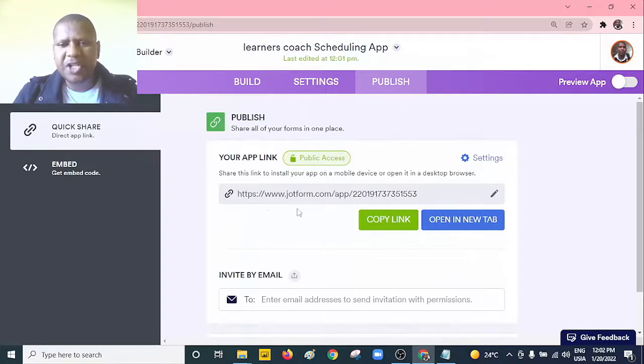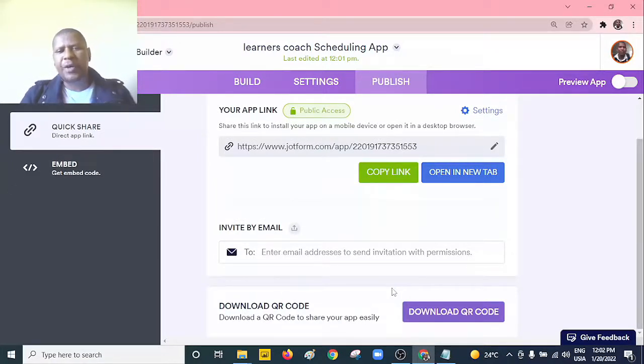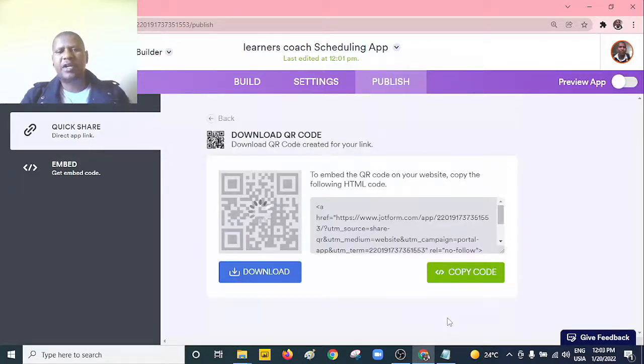Like for example, you can share the link of your app. You can see the first option. The other option is to share it via the email. That's another option. My most preferred way is also using the download QR code, right? You can click on that.